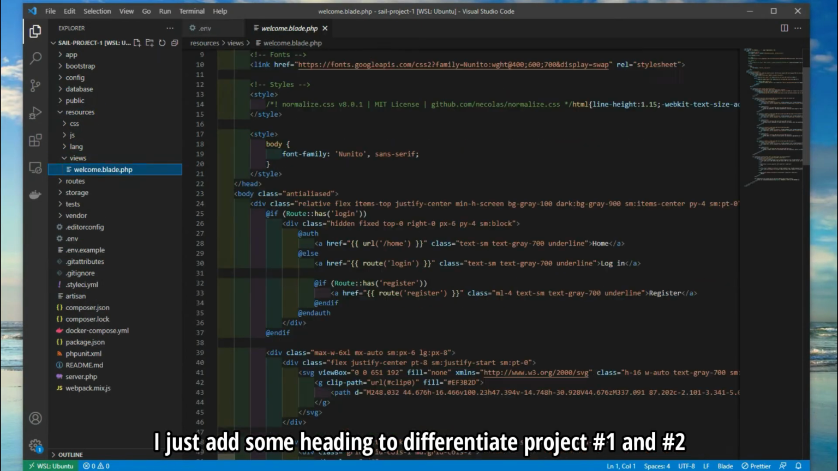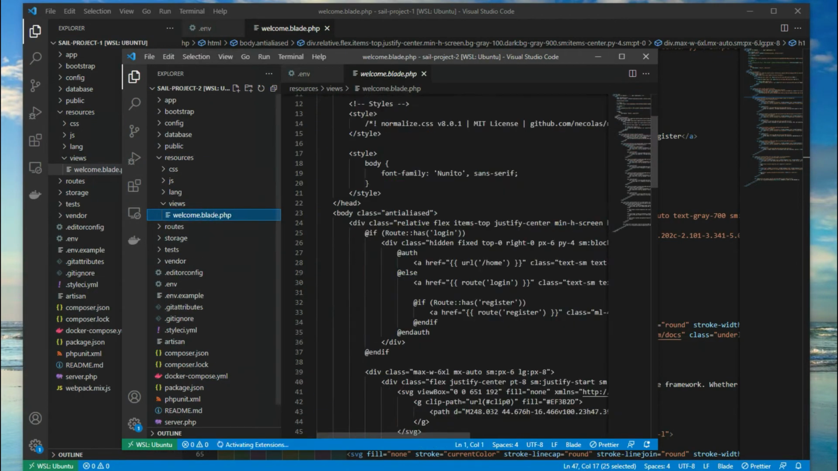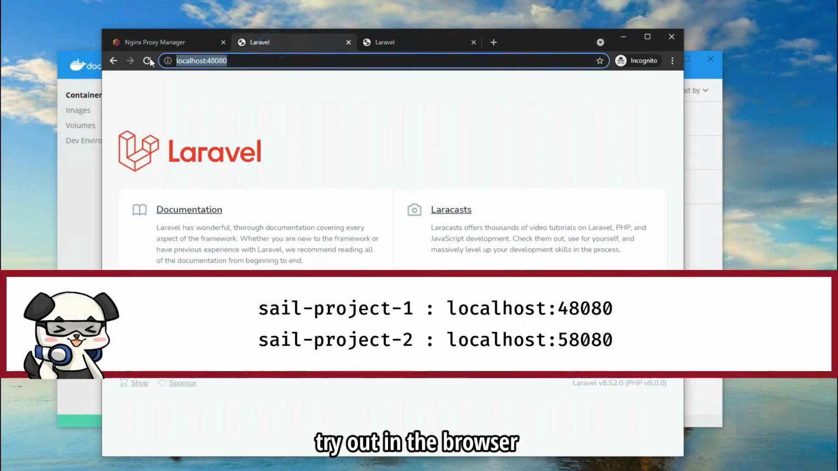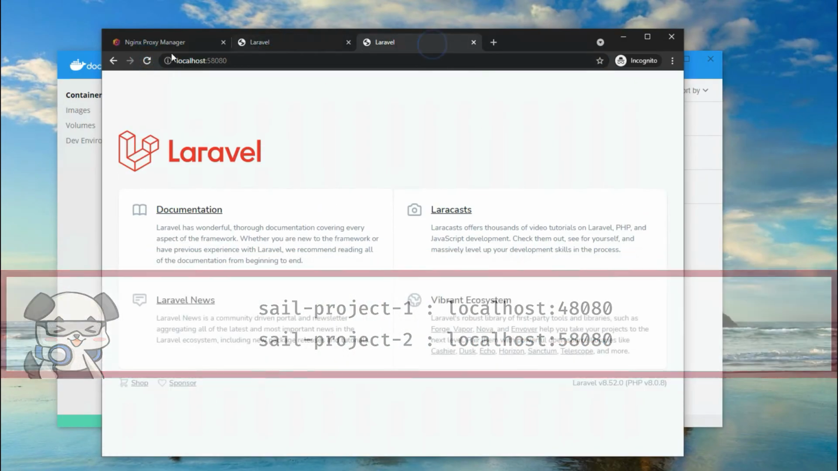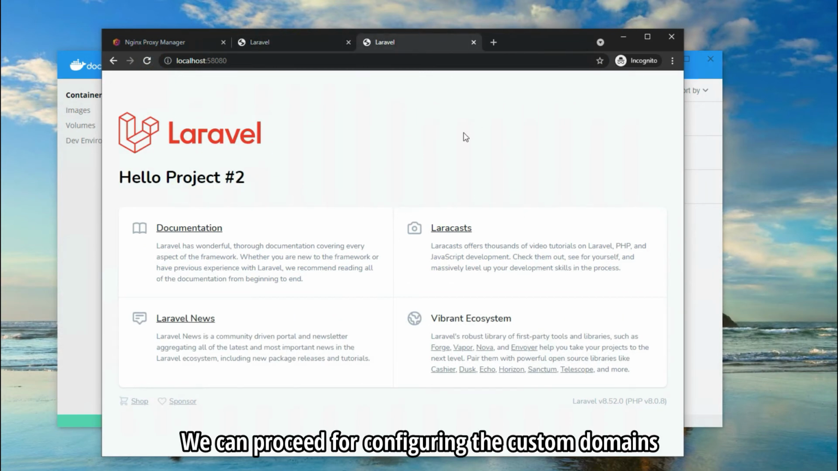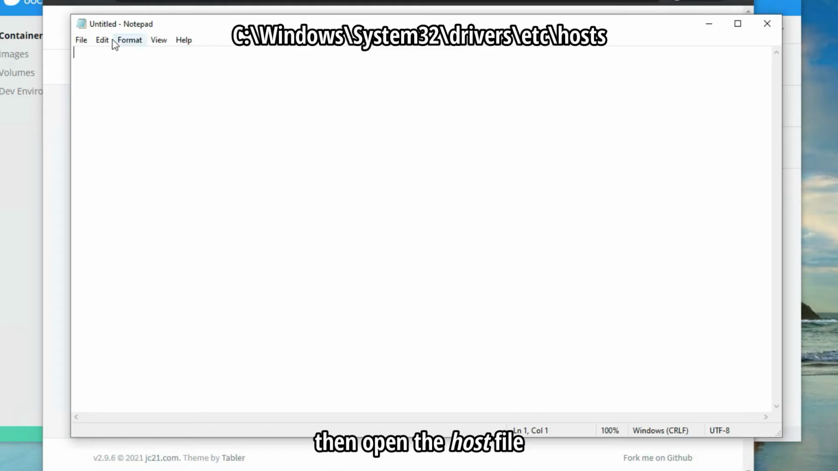I just added some headings to differentiate project 1 and 2. Try it out in the browser. Everything looks good for now. We can proceed to configuring the custom domains. Open Notepad with administrator rights. Then open the hosts file.